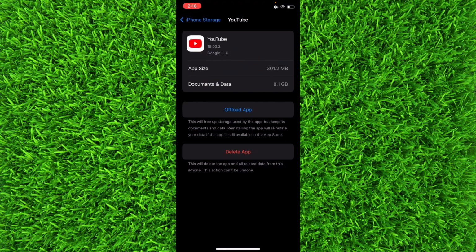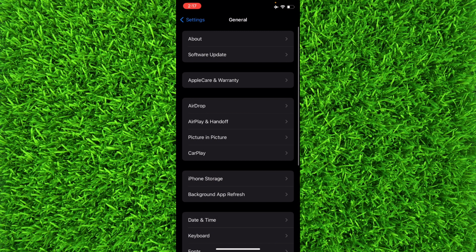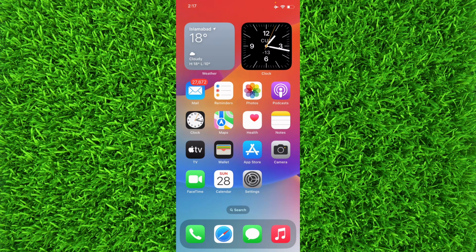When you have found it, tap on offload app and then reinstall the app. Basically it will not remove your app data or anything like that. Simply it will reinstall and it will force update the YouTube application to the latest version.